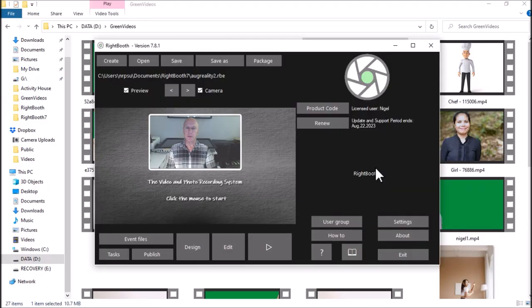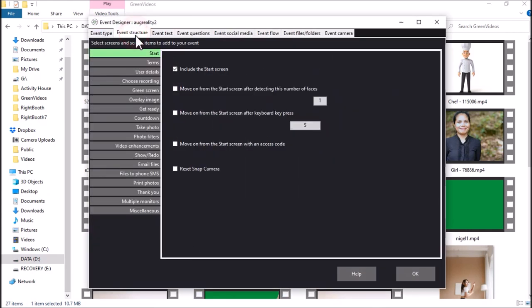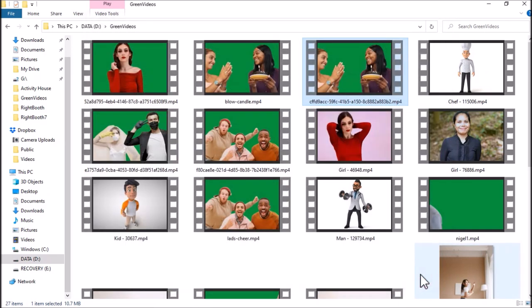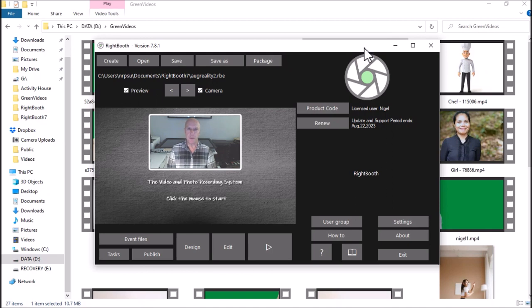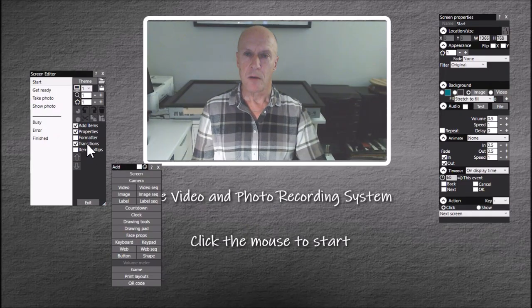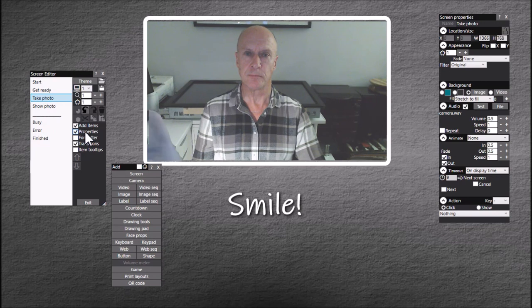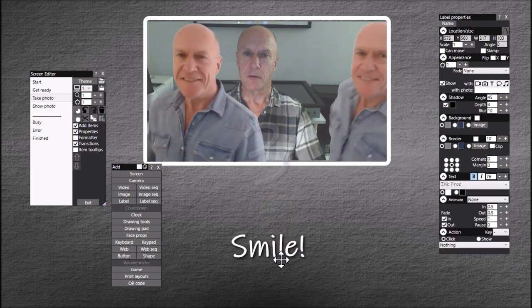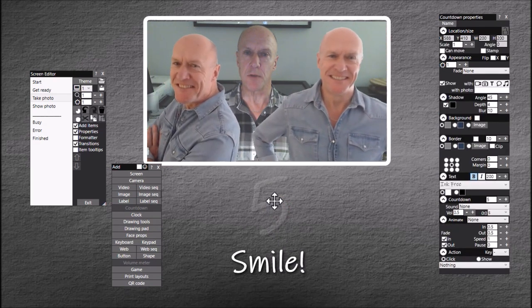Let's come out. The first thing is there was a countdown before the take photo screen, so we don't want the countdown screen. Let's go to the event structure, countdown, and untick this. Now, what we need to do is add the countdown on the actual take photo screen so that the user knows when the photo is going to be taken. Let's go back into the editor, go to the take photo screen, and add a countdown item. By default, it's set to 5 seconds, so I'll leave that there.